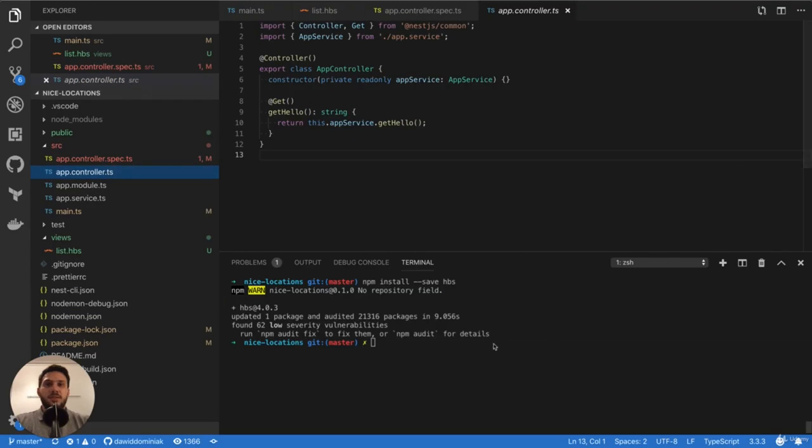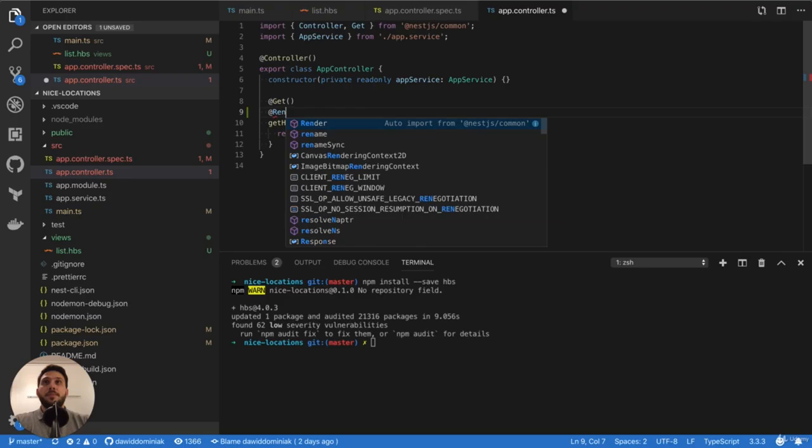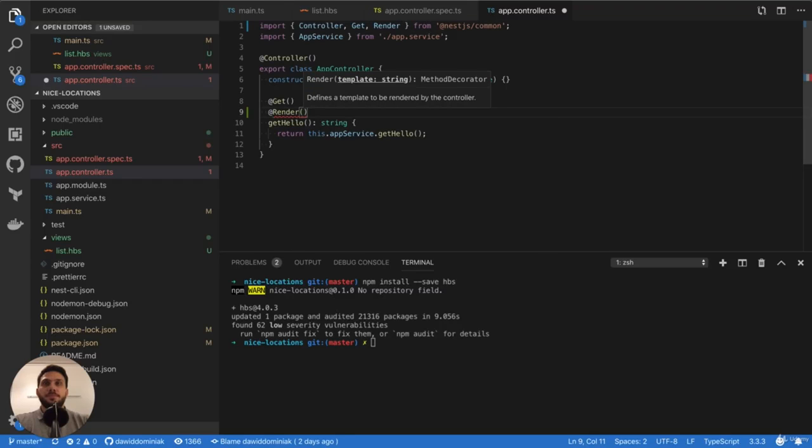So let's set up the controller. It's last but not least. Let's go to our app controller and change the controller to use the Handlebars template. To do it, we need to just add the Render annotation, and we need to add the template that is going to be rendered. In our case it is list.hbs.